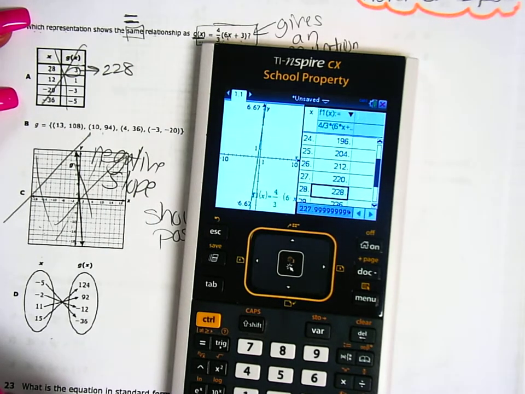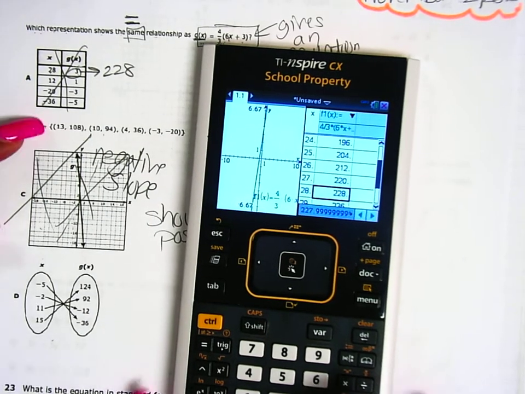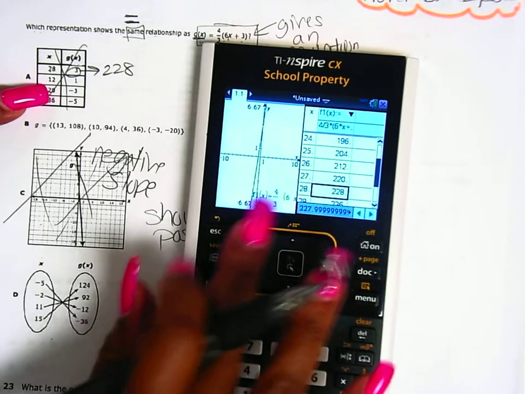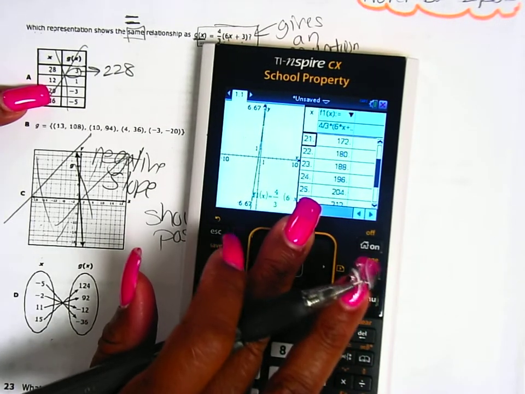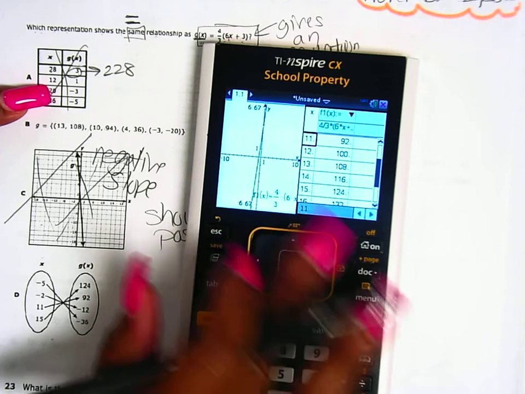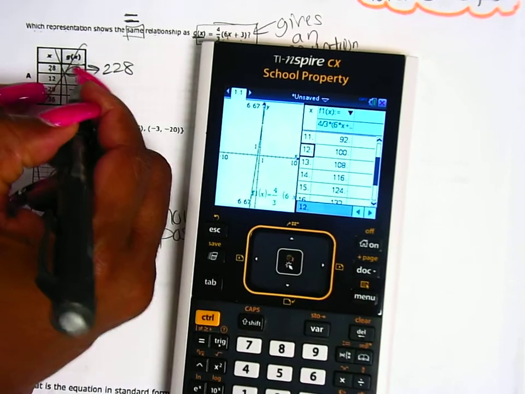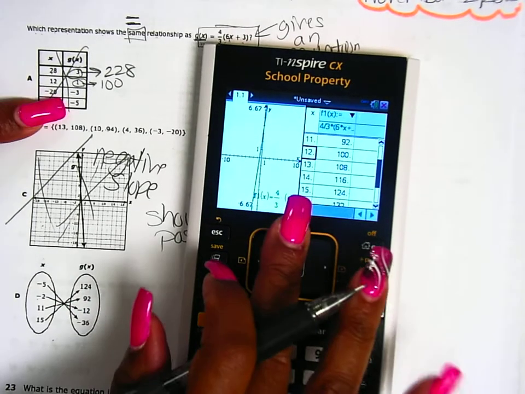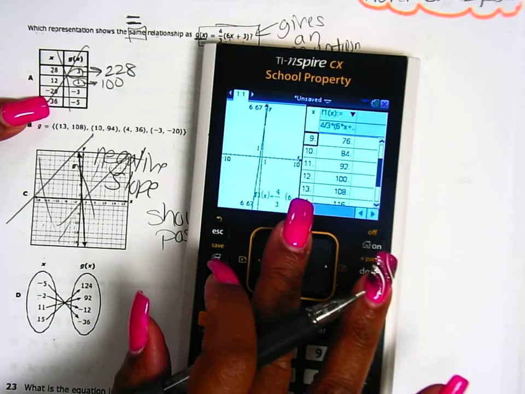You see? Then, okay, I'm going to go to the next one. And if you want to, go ahead and say, okay, I'm going to go to 12. I'm going to write everything down to make sure I don't make any mistakes. Go to 12. 12 says 100. That's supposed to be 100. Okay. Go to negative 20.